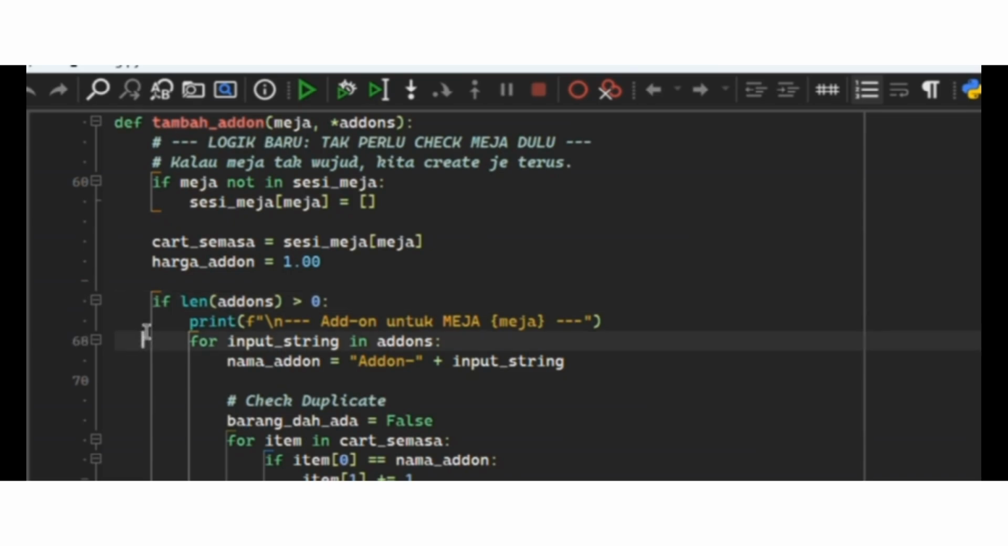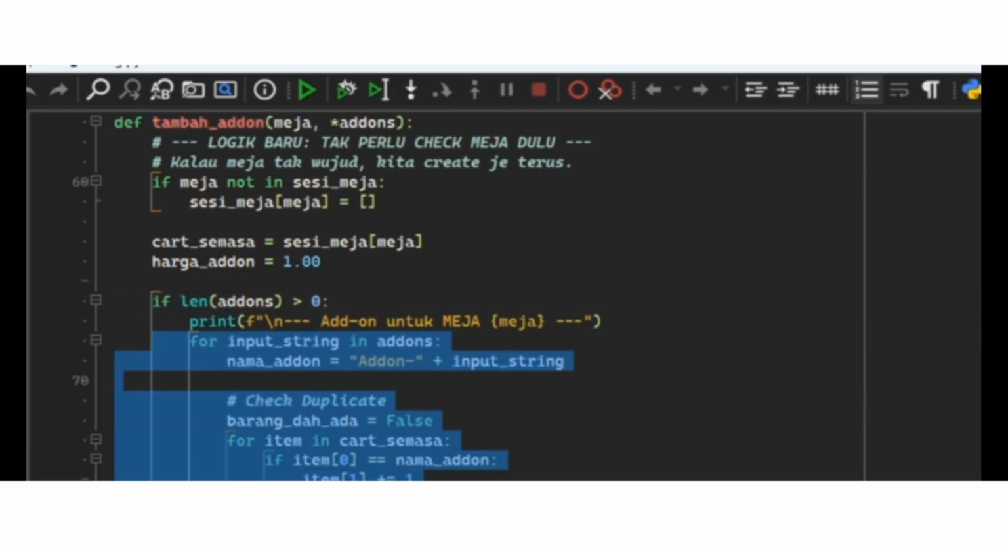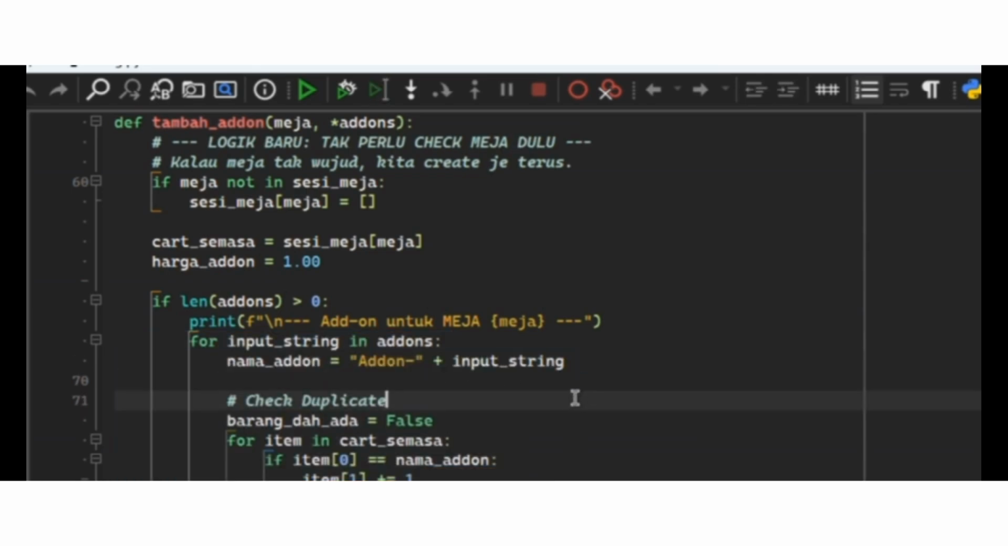On line 68, we are processing the input. I use string concatenation. The code is nama add-on equals add-on plus input string. Why? This is so the cashier can easily distinguish between a main menu item and a custom request in the final receipt. It will appear as add-on egg instead of just egg.